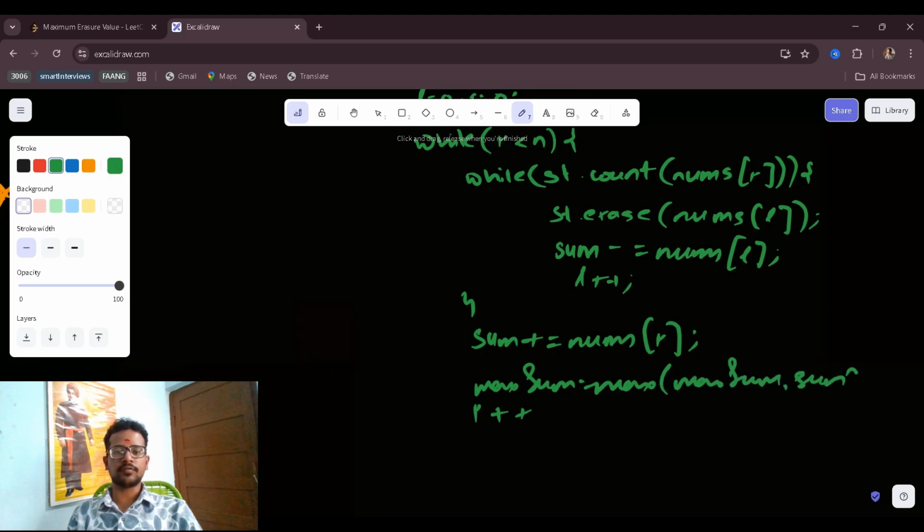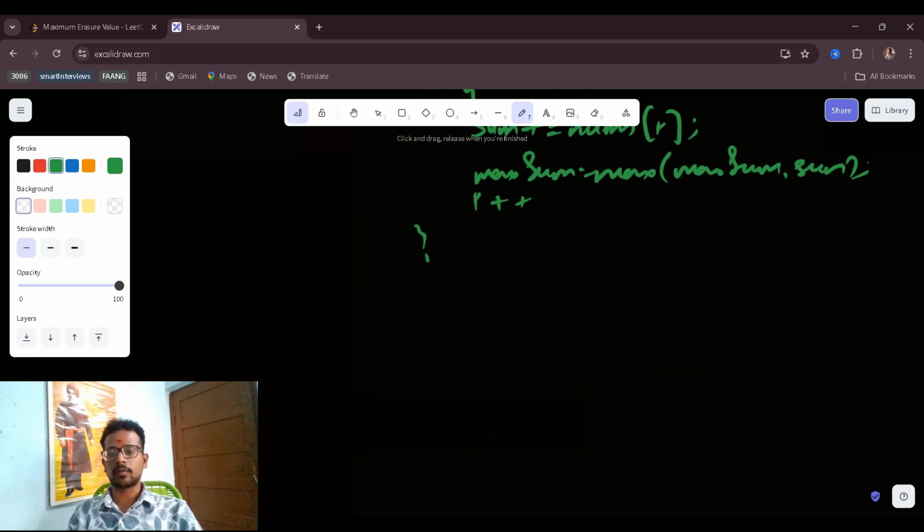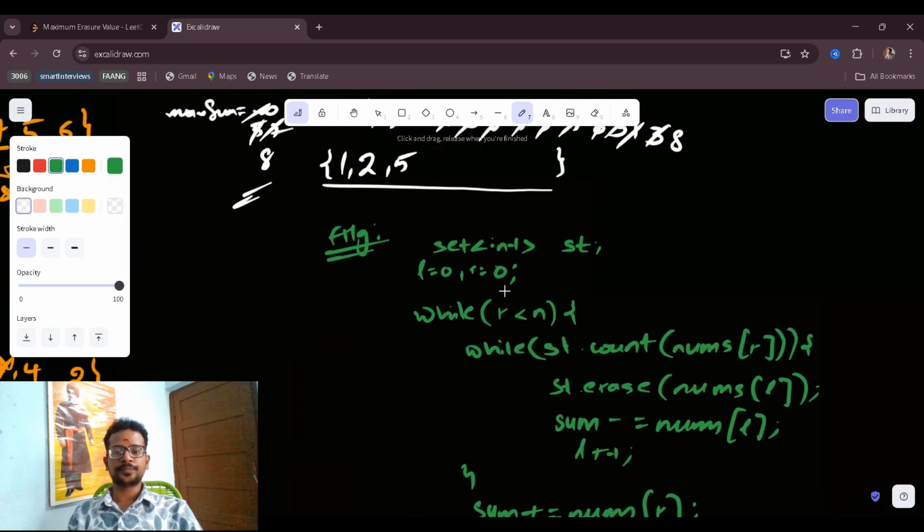Now, at the last, we'll be returning the maximum. So, this is how you solve this problem, and we need to initialize maximum with negative infinity and sum with 0. So, maxSum is equal to negative infinity and sum is equal to 0.